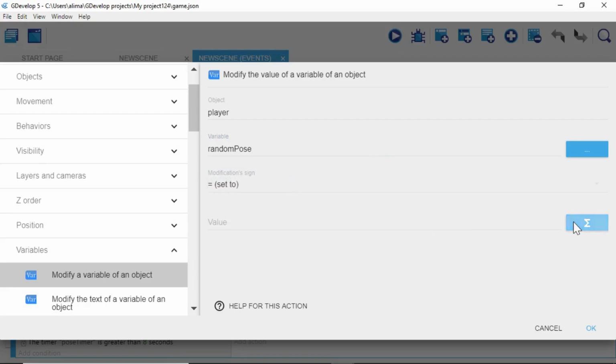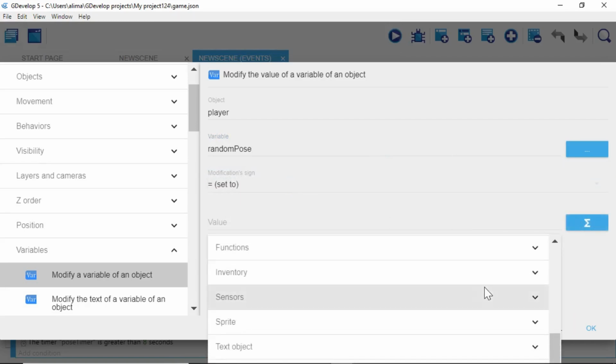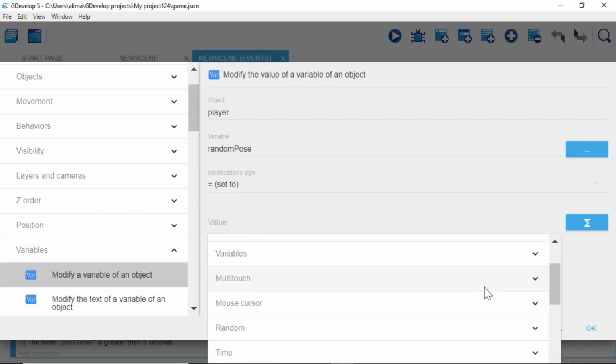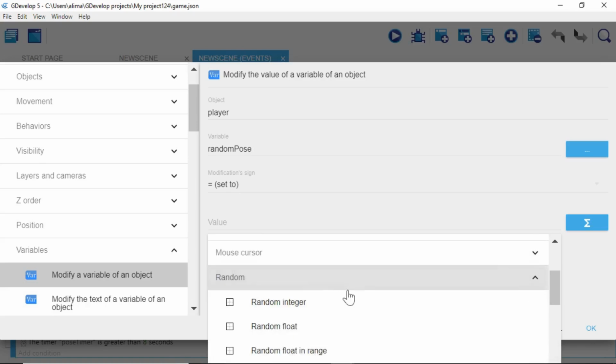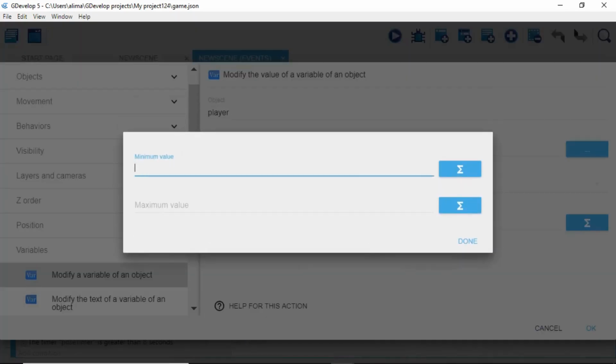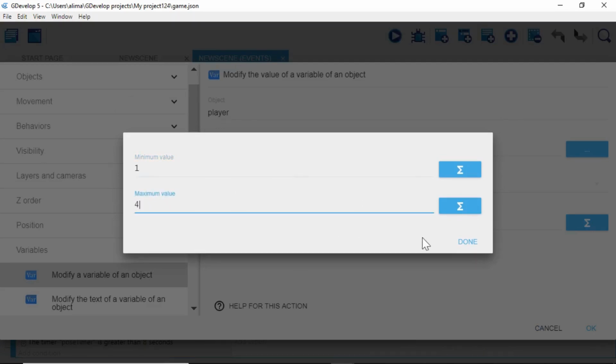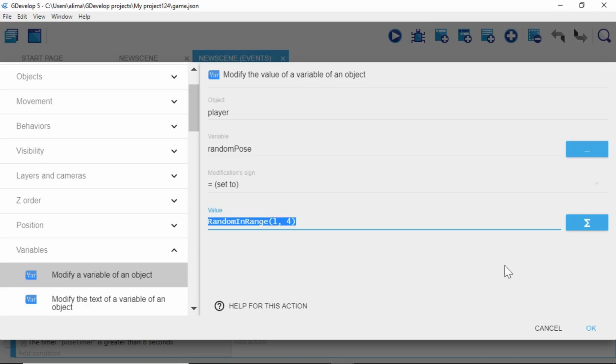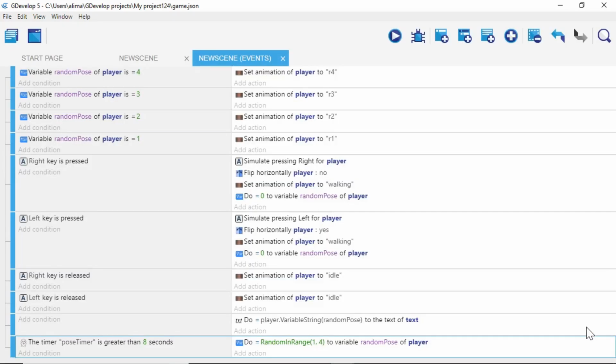For this setting, we're going to click the blue button. We're going to go to where we see random. We're going to left click on random, then go to random integer in range and left click there. For this setting, we're going to set this for 1. For this setting, we're going to set this to 4. Then we're going to click done. Now I'm going to click OK.